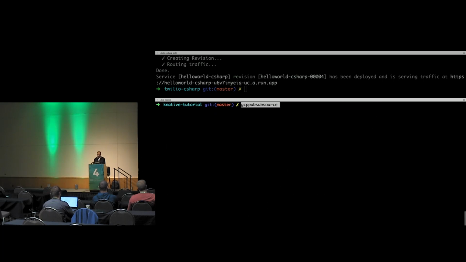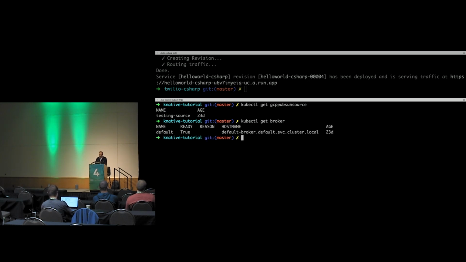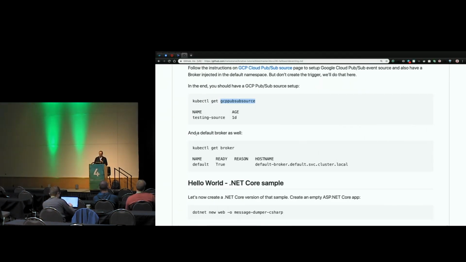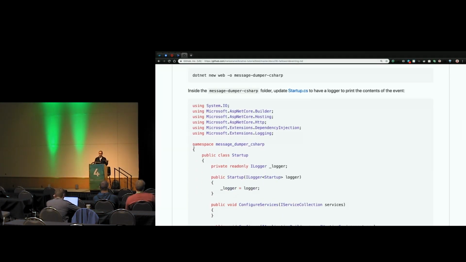So if I go here, oops, sorry, kubectl get. I already have a GCP PubSub source called testing source, and let's make sure that I already have a broker as well. So I have a default broker in my default namespace listening for the messages. So once you have this, you need to create a Knative service.